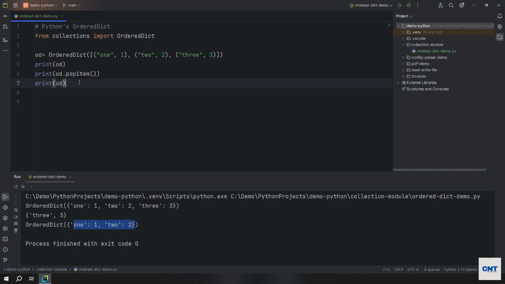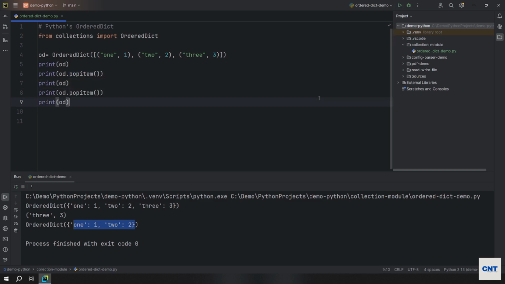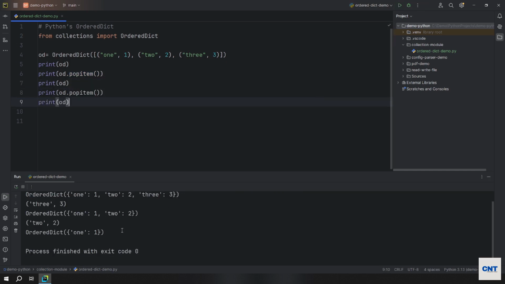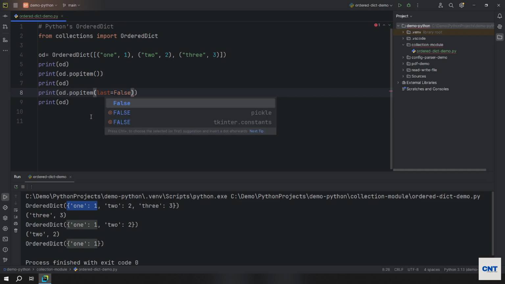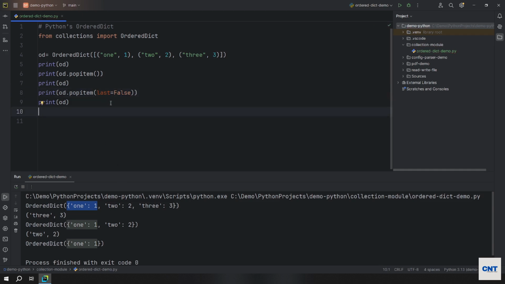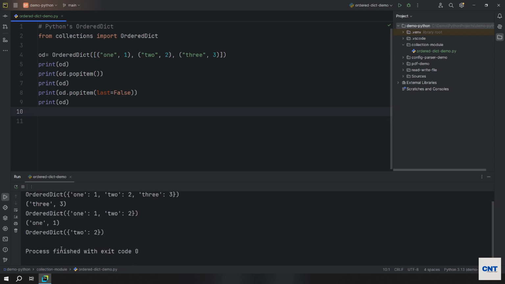If you use this method again, then again the last item will be removed. 2 is removed. You see, only 1 is remaining. This is how it works. We have one argument on this function, that is last. If we say last is false, then your item will be removed from the beginning of the object. Run the program. You see, 1 is removed, 2 is remaining.